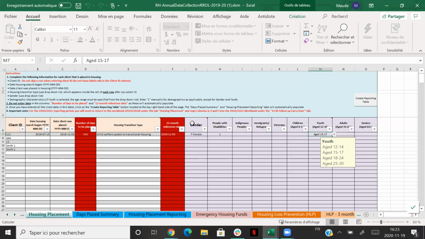So here, let's go to the 12-month milestone date. This is a date that is automatically generated by the spreadsheet, and it's a date where you should do a follow-up with your client. So for example, over here, it's going to be 12 months after the date the client was placed. So here we're going to have a follow-up to do on the 3rd of December 2020. For this 12-month milestone, you'll have to go into the 2020-2021 spreadsheet.